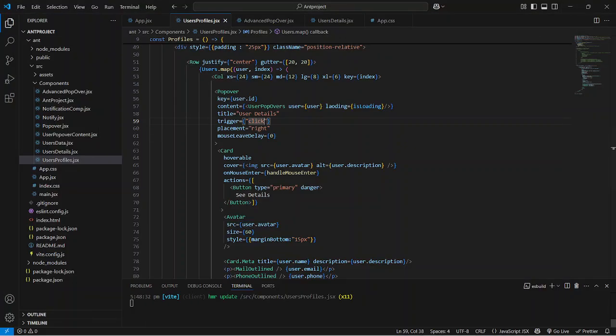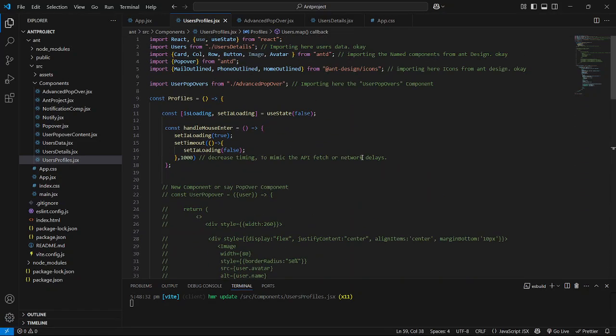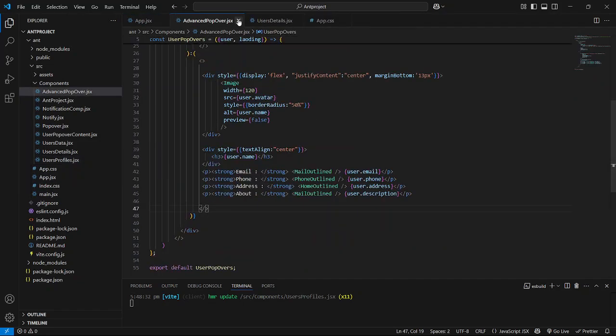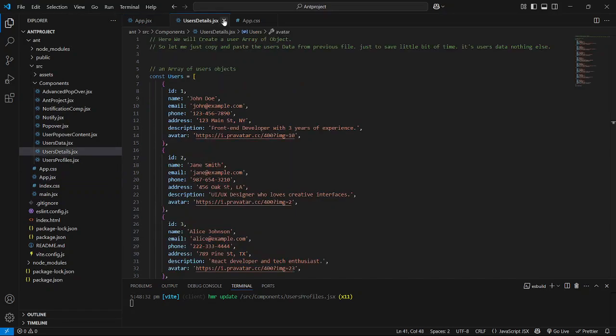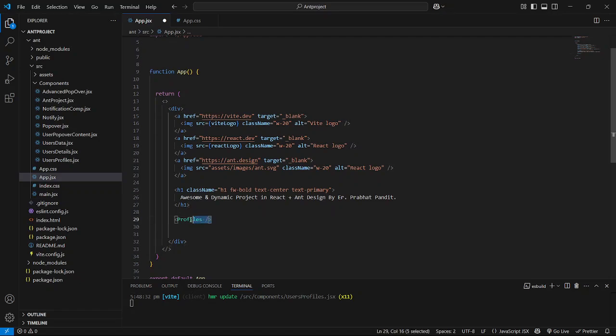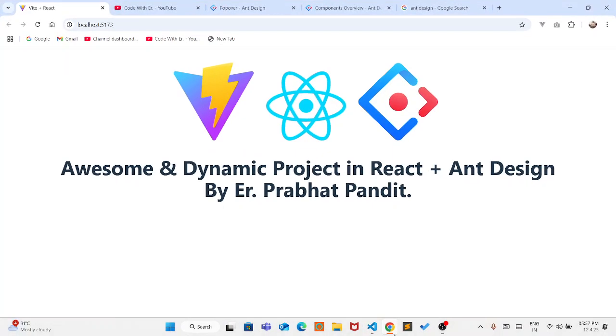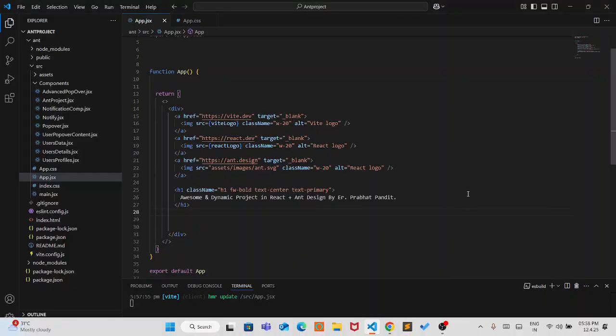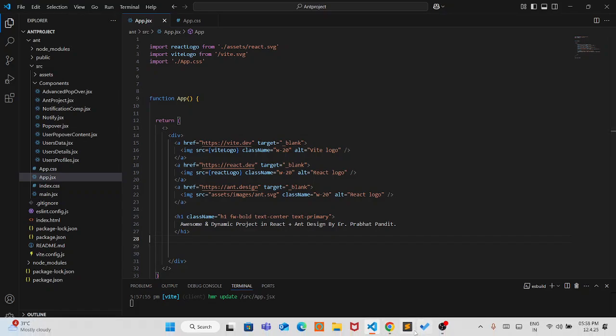Here I'm going to use the VS Code editor. Let me first cut this out, close this also, and remove these components. Save the file and have a look in the browser first. Now we don't have anything, so we are going to create from scratch, from the beginning.